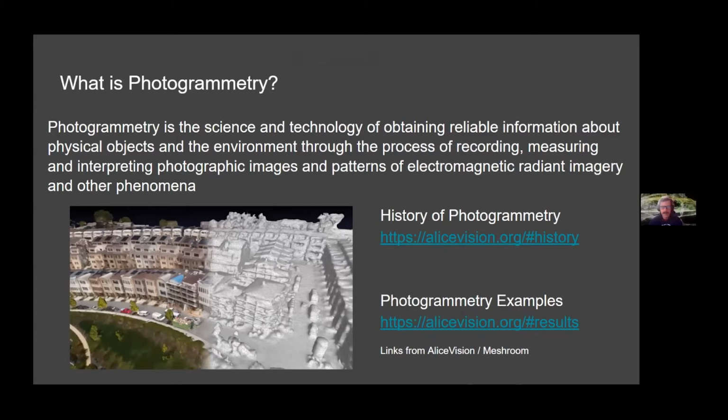So photogrammetry is the science and technology of obtaining reliable information about physical objects and the environment through the process of recording, measuring, and interpreting photographic images, patterns of electromagnetic radiant imagery, and other phenomena. Can you tell that I grabbed this from Wiki? If you did, you are correct.